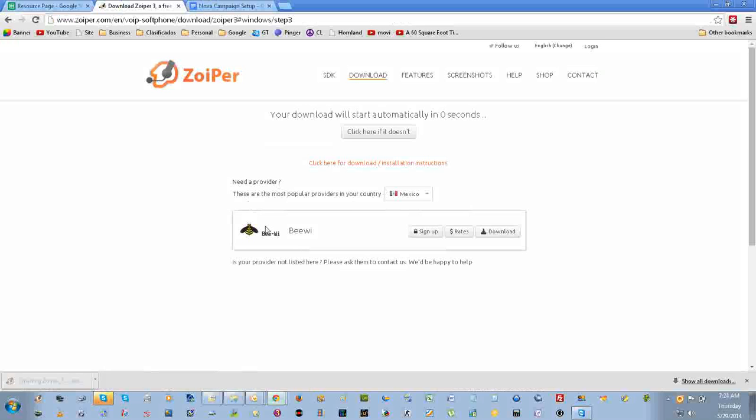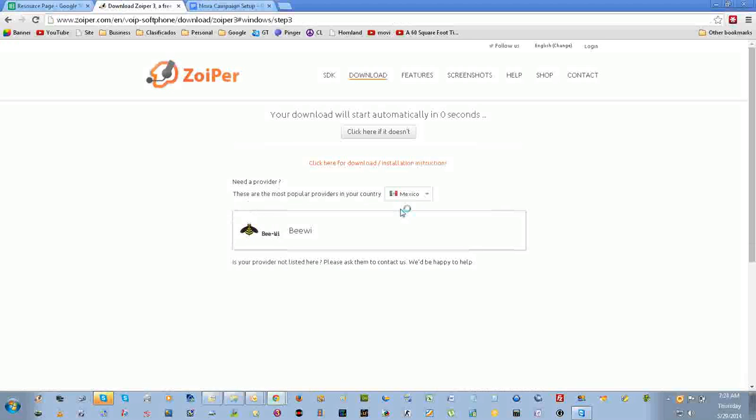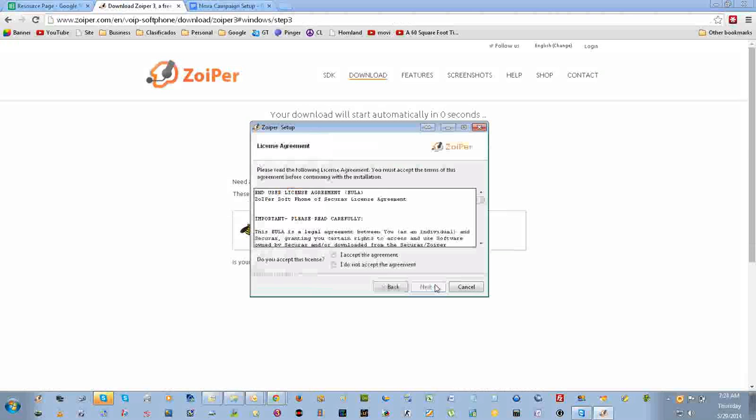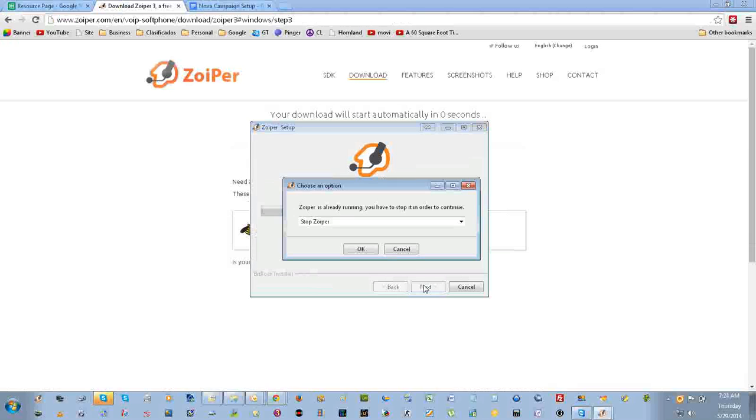Click on it. It's asking whether or not I want to run it, so I'll go ahead and hit run. It says welcome to the Zoiper Setup Wizard. Next, accept the agreement. Next, next, next, next, and next.